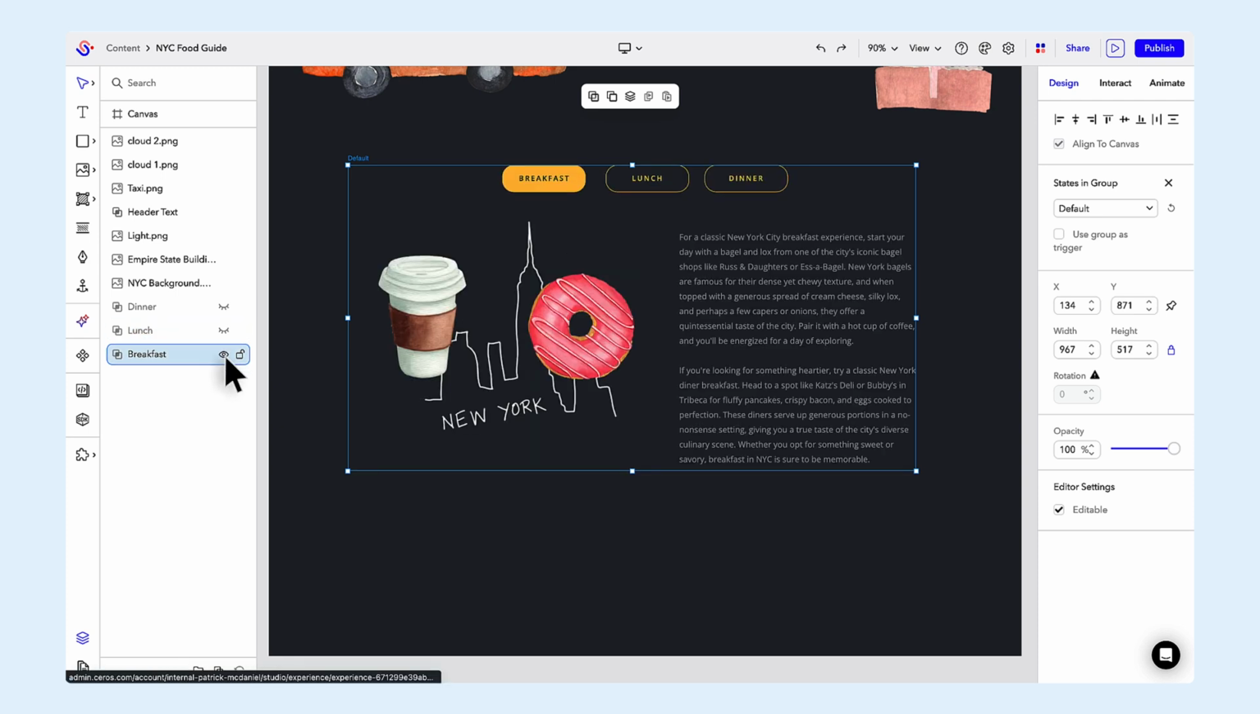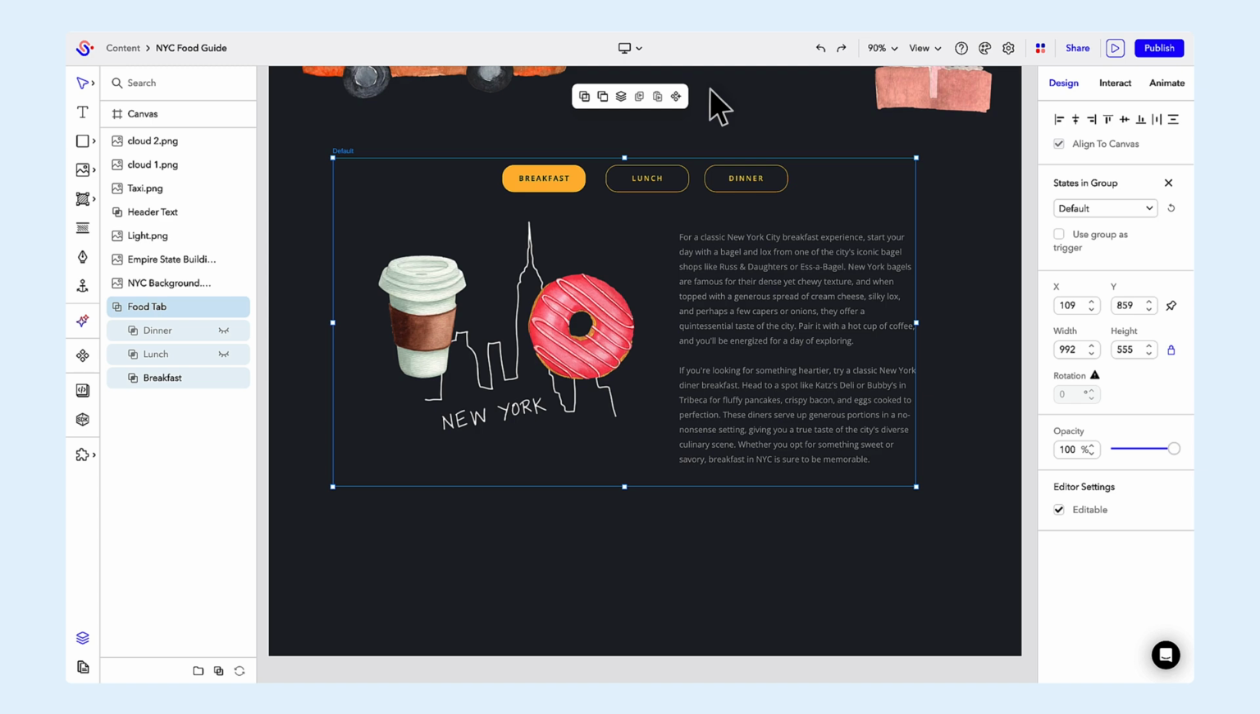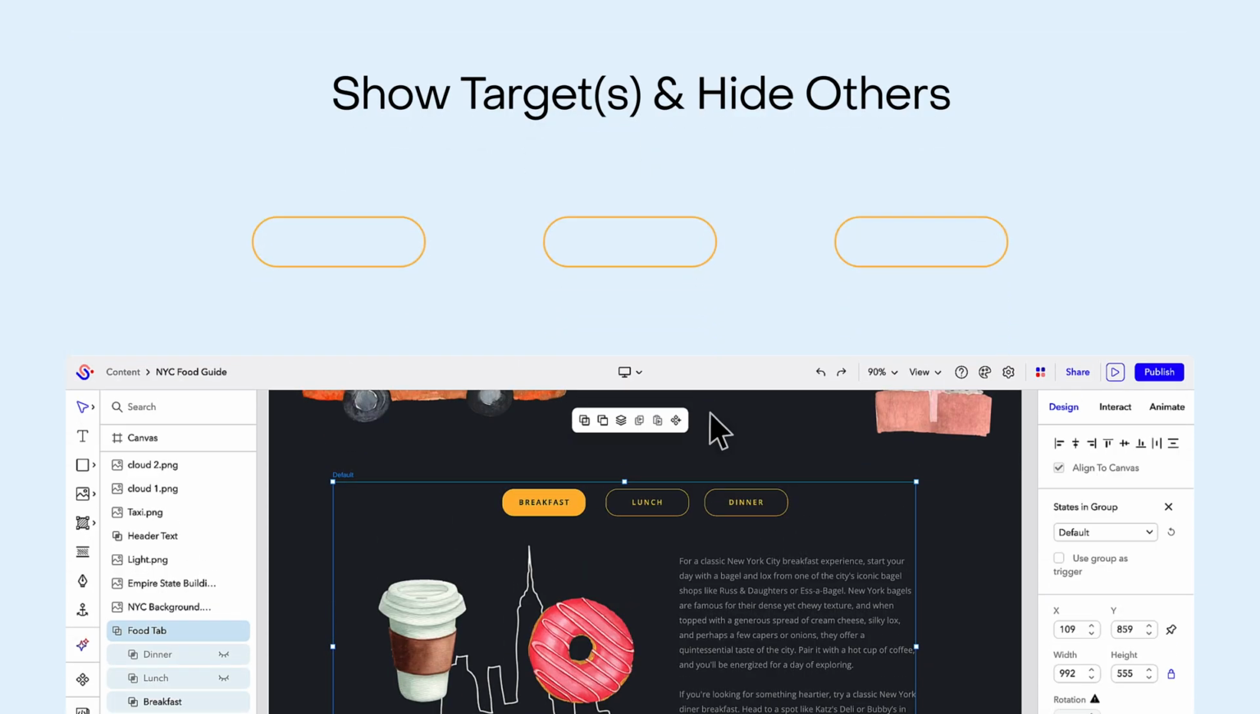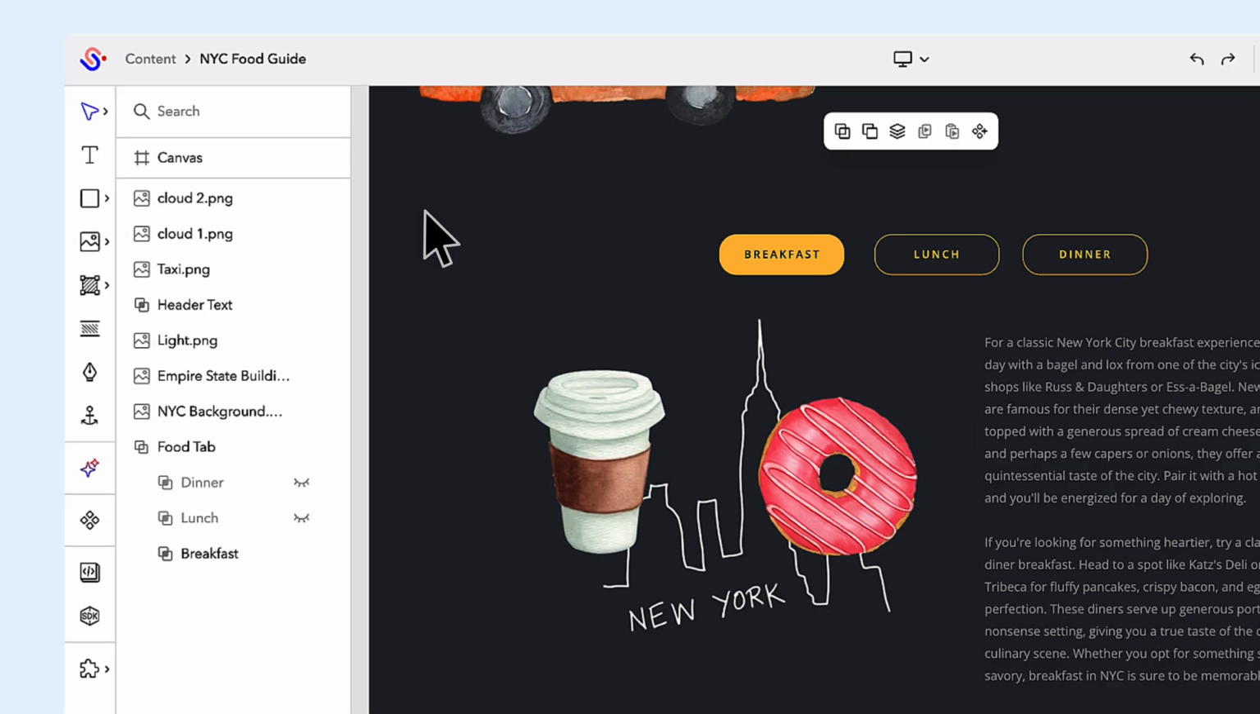Now, time to dive into the tabs and how to actually create some interaction between them. So we're gonna use my favorite thing about Ceros, which is our show target and hide others interaction, so that when a user clicks between these tabs, we quite literally show our target tab and in one super quick motion, hide the other two. So to start off, navigate to the left and click on your hotspot tool.